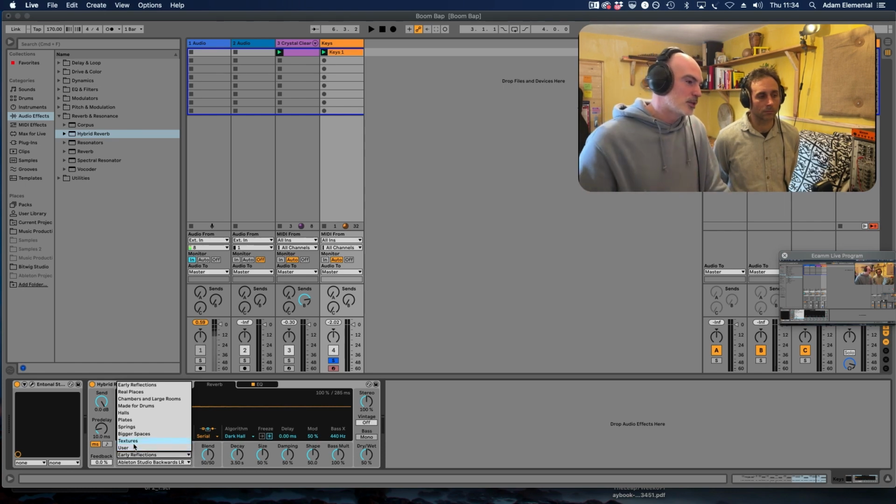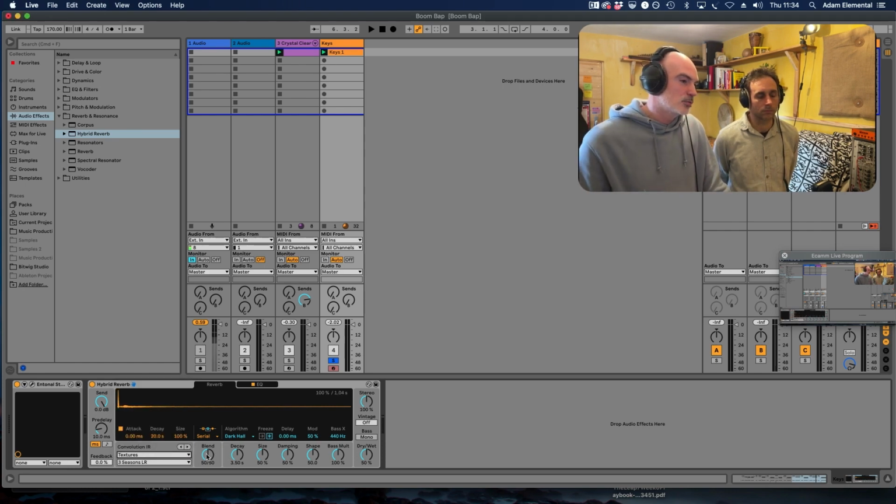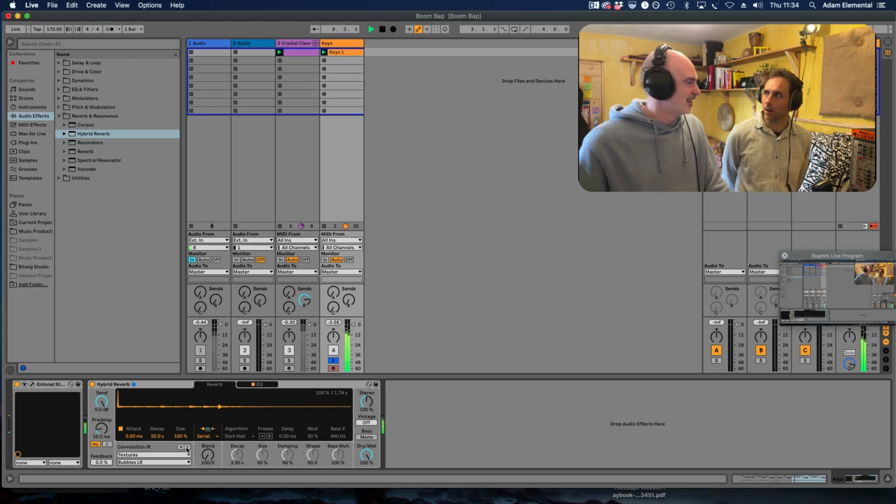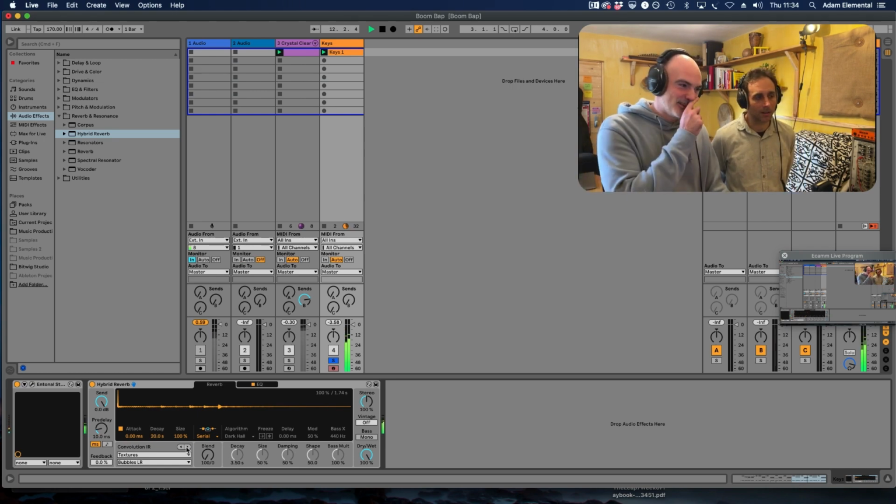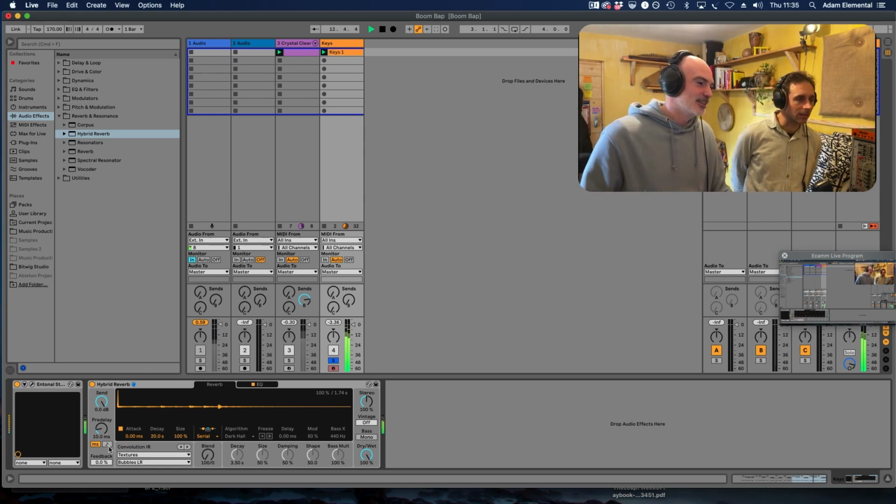I'm going to explore this section called textures. And again, I just want to use just the convolution side of it, so I'm using the blend all the way to the left rather than halfway through. I'm just going to have a listen to this. These are different textures that Ableton created, and some of them can be quite experimental if we listen to some of them. Wow. Yeah, it's very cool. That's amazing.